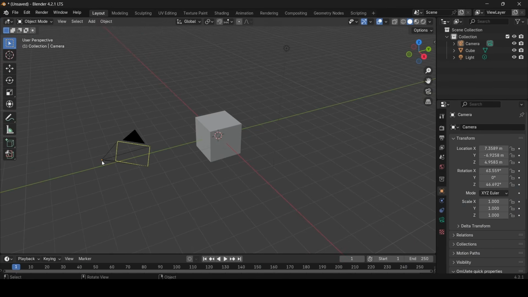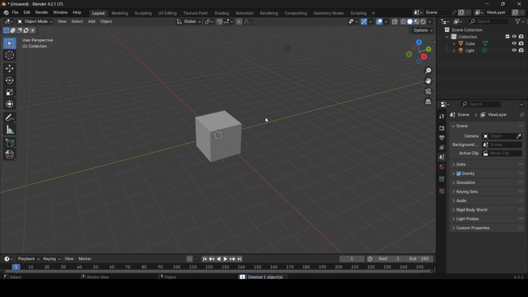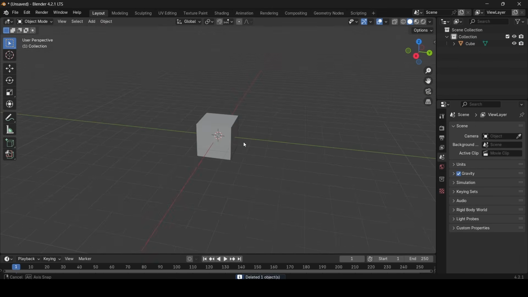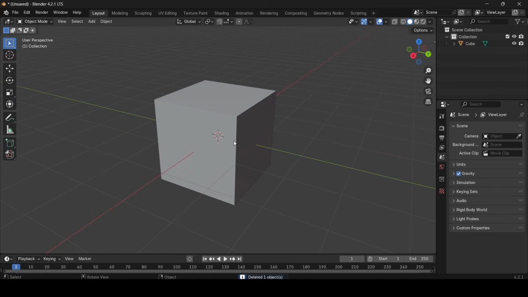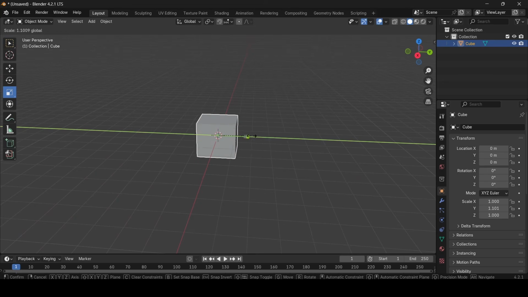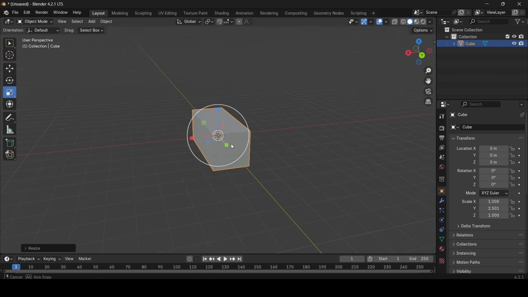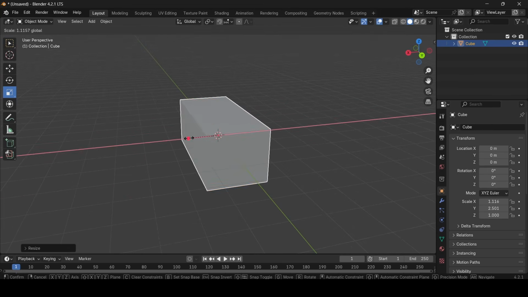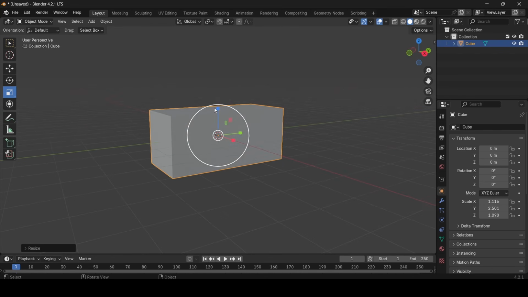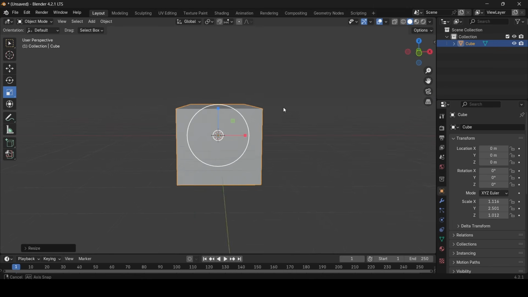Alrighty guys, so here I am in a new Blender project. I'm just going to delete the camera and the lights, and now we are left with the cube in our Blender scene. I'm going to scale this out a bit, so that it's more in the shape of a rectangular drawer, something like this.